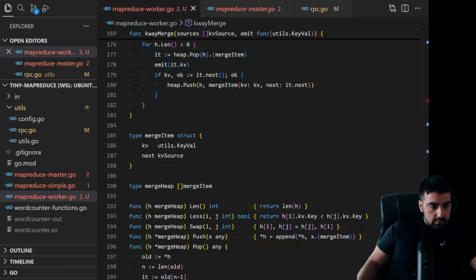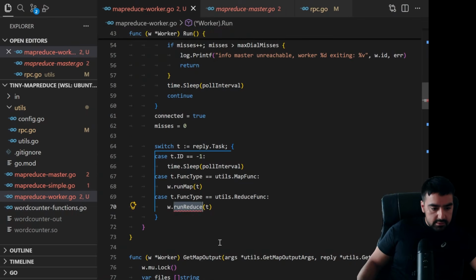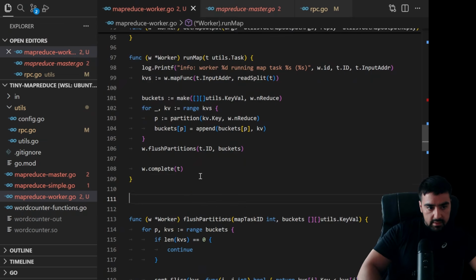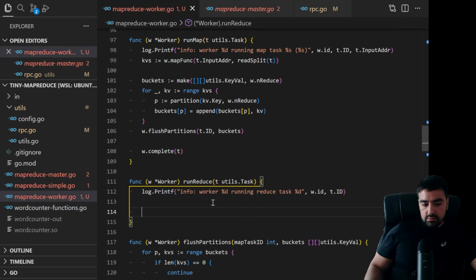Okay, now let's go back to our run function again, and we can now finally implement our run reduce. So I'm going to put it right underneath the run map. It's only going to get the task. Put a logging here. So we're going to start by getting the sources from the RPC collect that we created outputs. So initializing the sources.